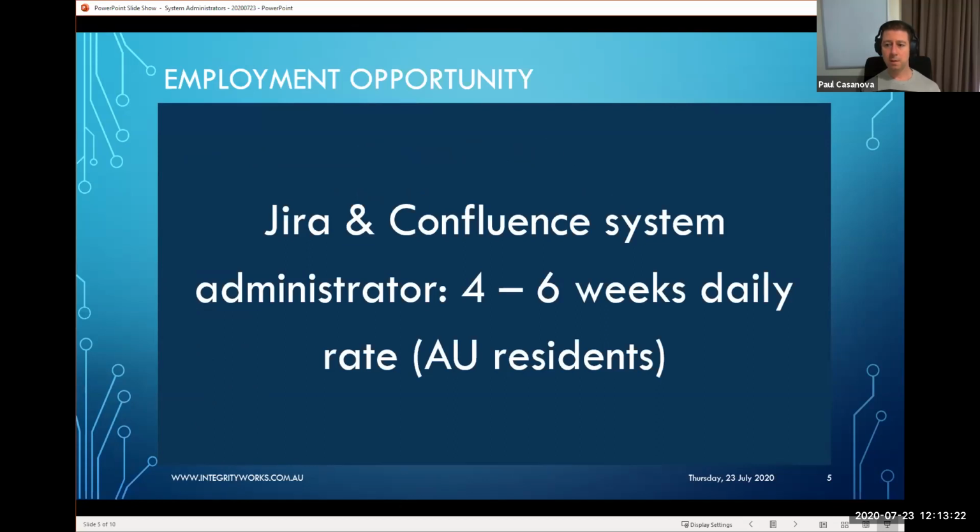I had a call yesterday from a recruitment agent looking for a Jira and Confluence system administrator. It's only open to Australian residents, but it's 4 to 6 weeks at a daily rate. I'm starting a new role in about 3 weeks' time, so it's not suitable for me. But I said to them that if there's anybody who's got system administration experience in Jira and Confluence, I would find them, so please let me know. If any of you have had system administration experience, or if you know of somebody who is out of work at the moment and is looking for a short-term stint, please let me know, because we might be able to help somebody there.